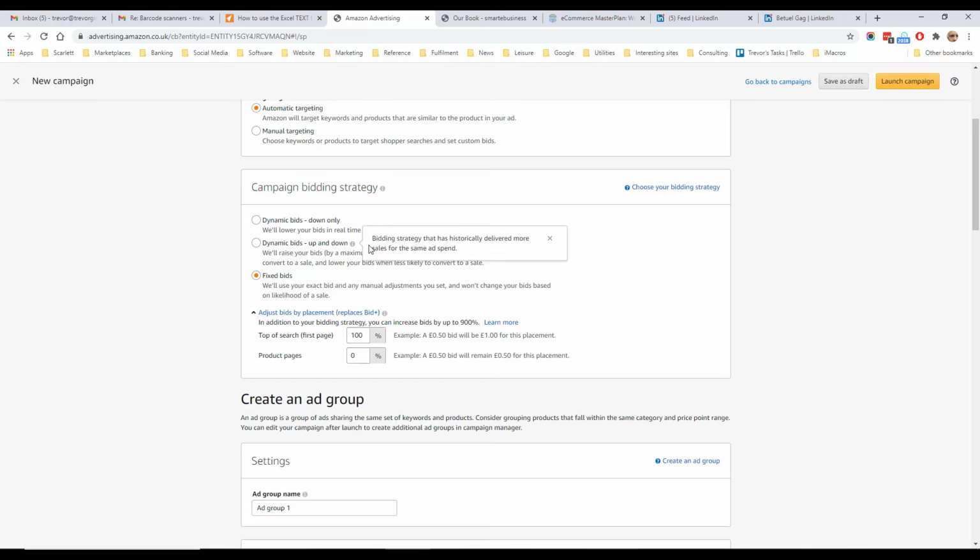Selecting dynamic bids up and down will raise your sales. It is the only one of the three which will actually increase your bids. Dynamic down bids won't increase your bids, but will potentially decrease your advertising cost of sale.